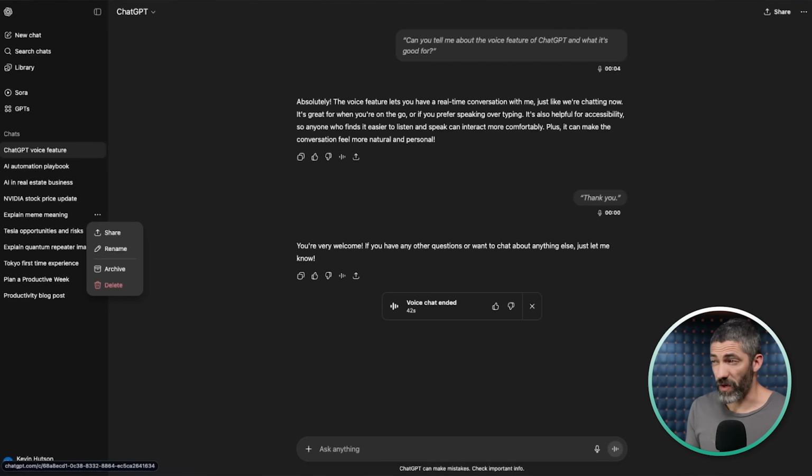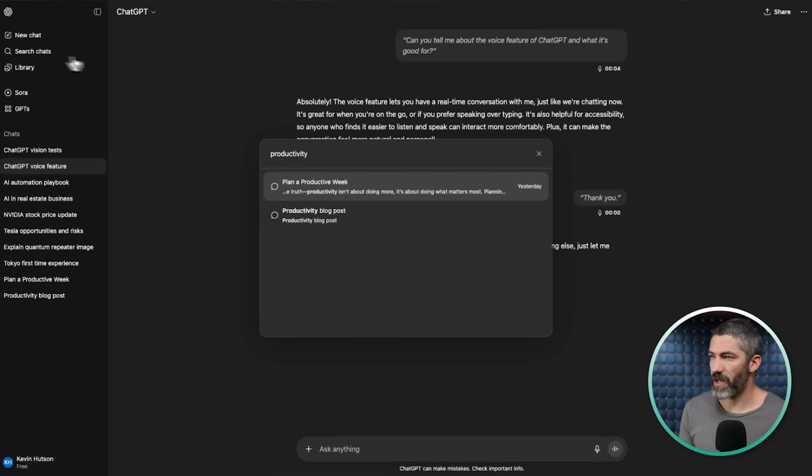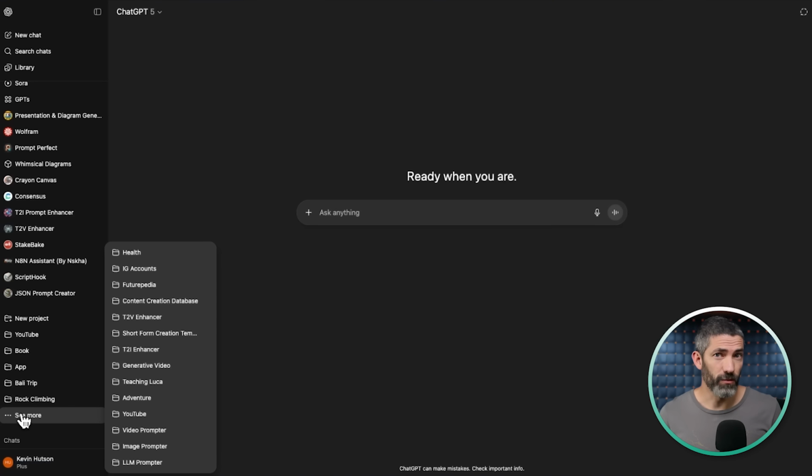It's a good idea to rename important chats so they're easier to find later, and you can use the search feature to search for them. There is a better way that I prefer to organize. This is one of my favorite and most used features, but it is only an option with the paid plan. It's called projects. These are basically folders where you can store multiple chats.